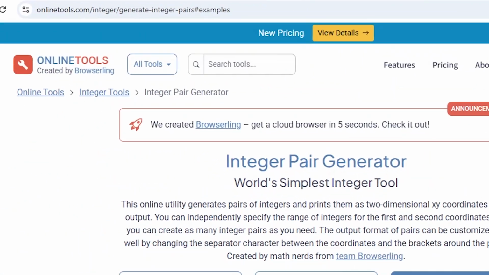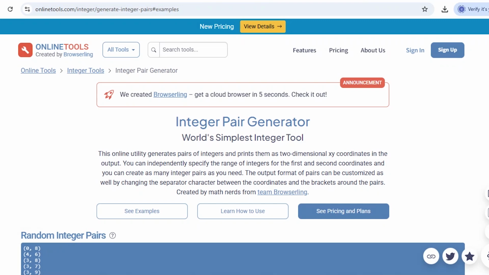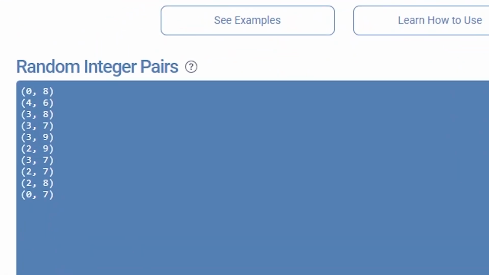Open your browser, search onlinetools.com/integer. The integer pair generator is a browser-based tool that randomly creates Cartesian coordinate pairs. Each pair consists of two integers. The first value represents the x-coordinate, or abscissa. The second value represents the y-coordinate, or ordinate.